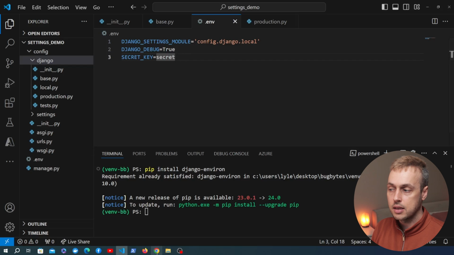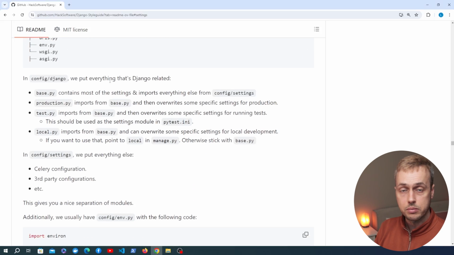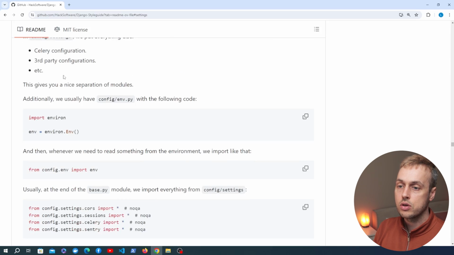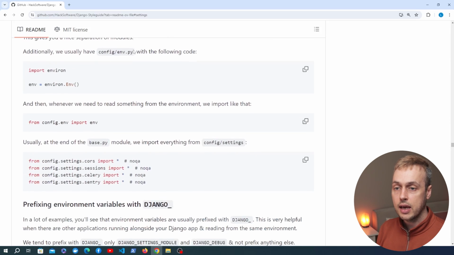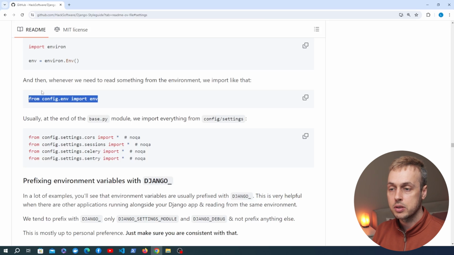And again, I'm going to go back to the HackSoft documentation here on settings. And as you can see, you get more information here about what each of these files should contain. If we scroll down, you can see that what we also have is an env.py file, and that's where we use django-environ. So in a single place in our settings, we can instantiate one of these environment objects, and that's going to allow us to read in the variables from the .env file. And then wherever we need to read something from the environment, all we need to do is import the env object from that particular file.